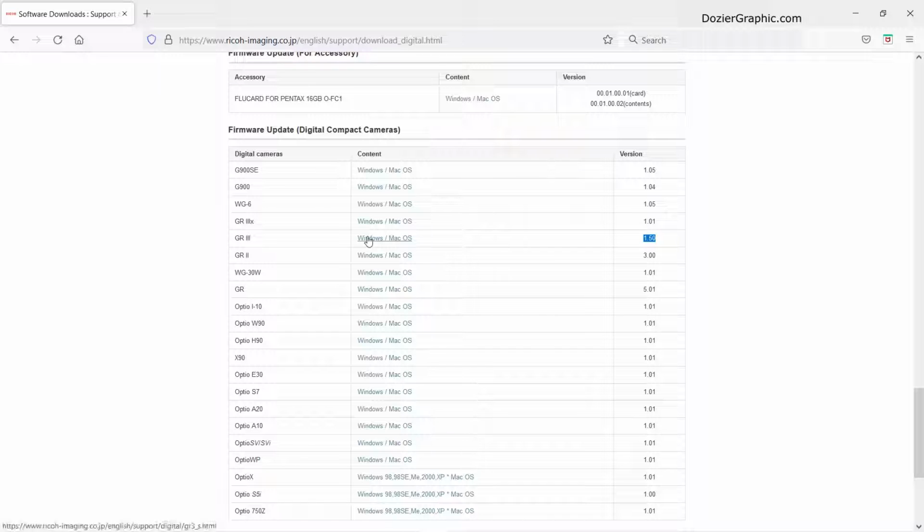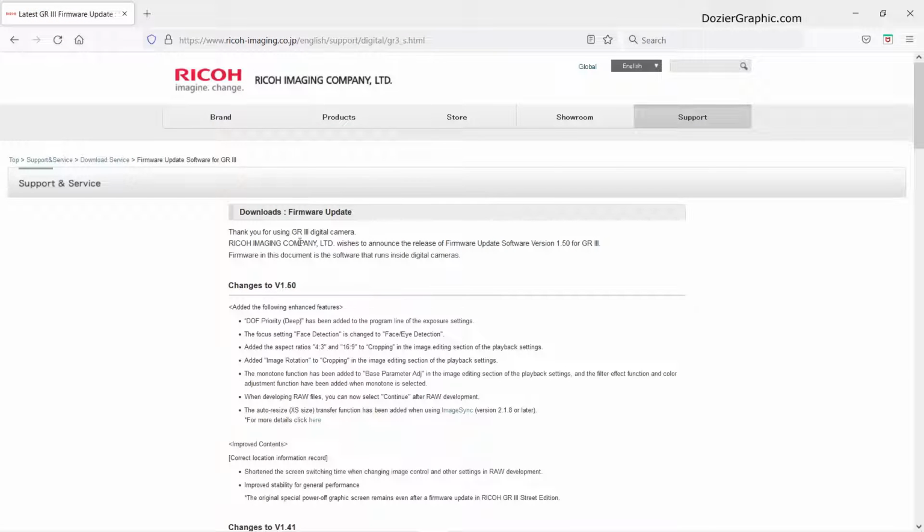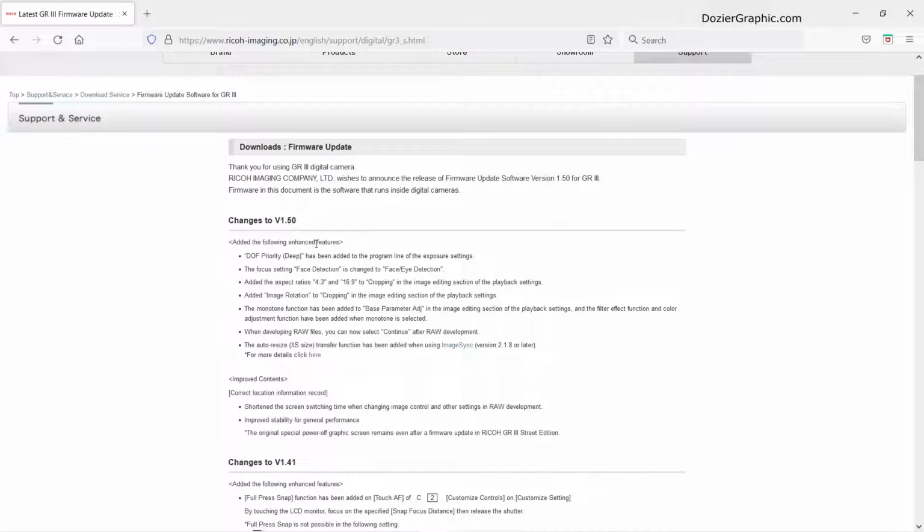Digital compact cameras, look for the GR3 or 3X or 2, whatever you might have. Right now we're looking for the 3 with the 1.5, which we found. What this does, this gives you a depth of field priority, kind of an upgrade. Again, you'll just have to play with that. We'll have a video on that coming up. It also has face detection. That is an upgrade. It has eye detection, which is an upgrade from the face detection. So that'll be very useful for folks doing portraits, such as myself.